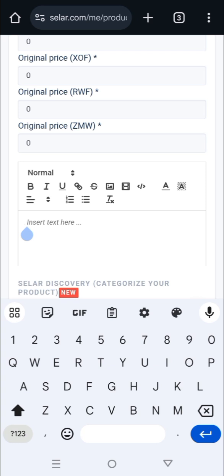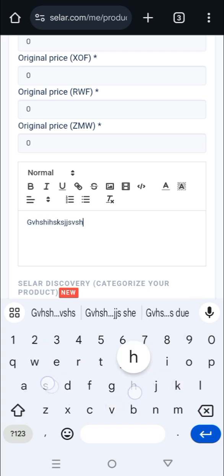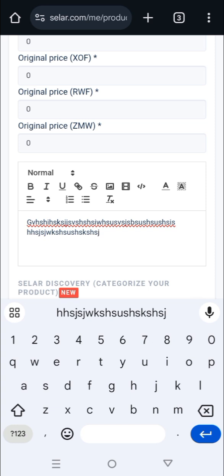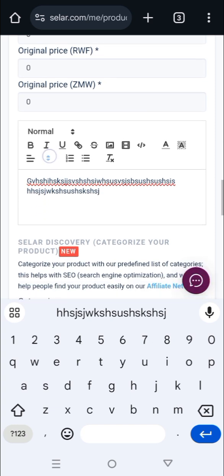So you have to write, this product is this. When you buy it, you get this. This is what you expect, and all the rest of it. You already know what to write. You know what you are selling. I'm just showing you. So after writing it, you scroll up.